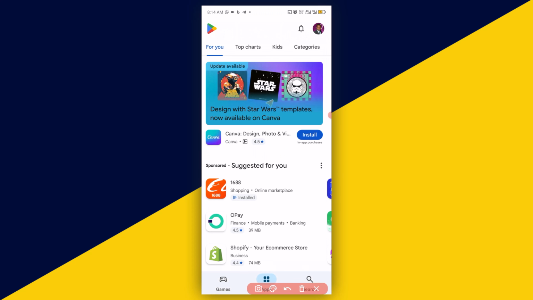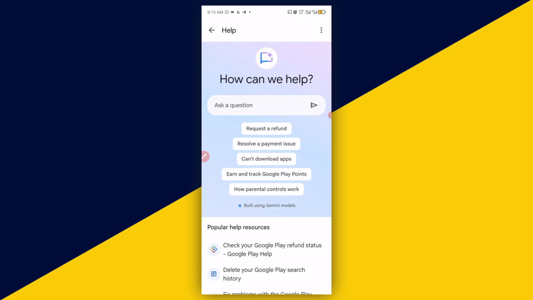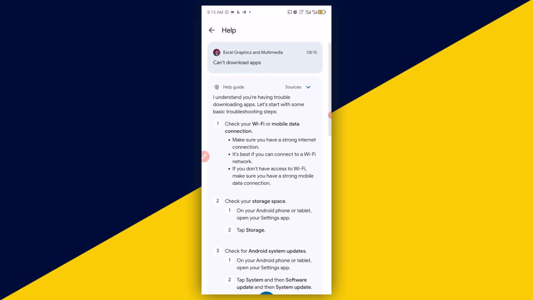Having opened up your Play Store, go ahead and click on your profile icon. Then go ahead and click on Help and Feedback. Then here you go. What you need to do right here is to simply chat with them live. So for that, click on Can't Download Apps. Then wait for a few seconds and get a step-by-step guide on how you can fix the particular problem of the app not downloading.